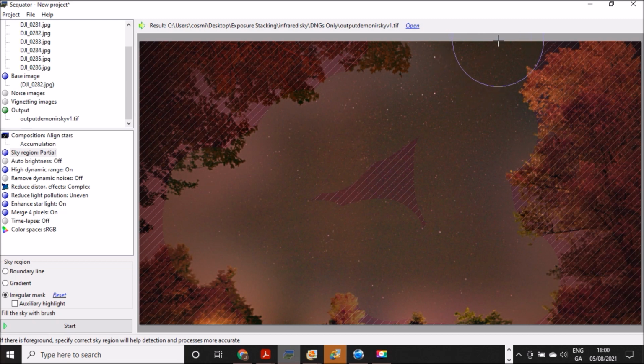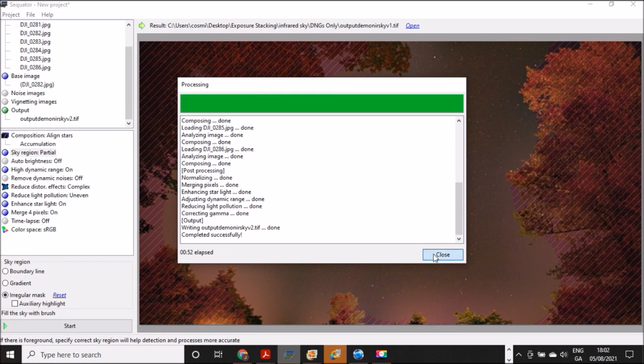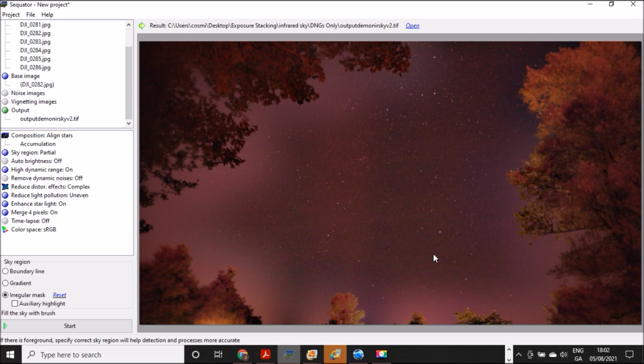So we can try our best and try to get as much of the sky in as possible that we want to focus on. Okay, so there we have it. So we can then go on to our close that and have a look at it. Yeah, kind of similar to what it was before, but maybe some of the features have been enhanced.